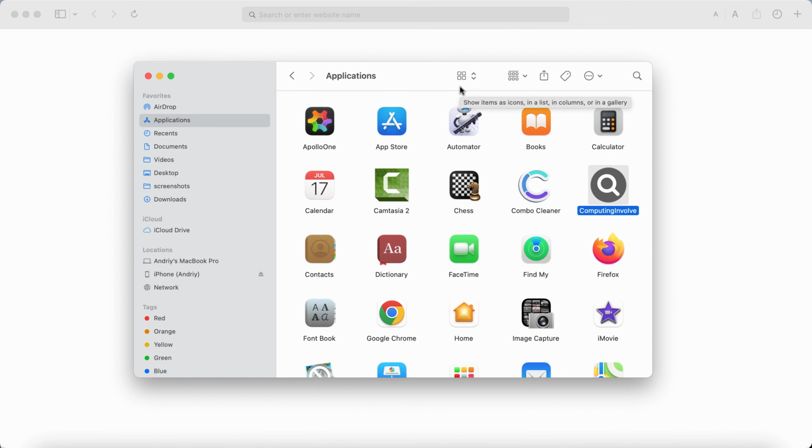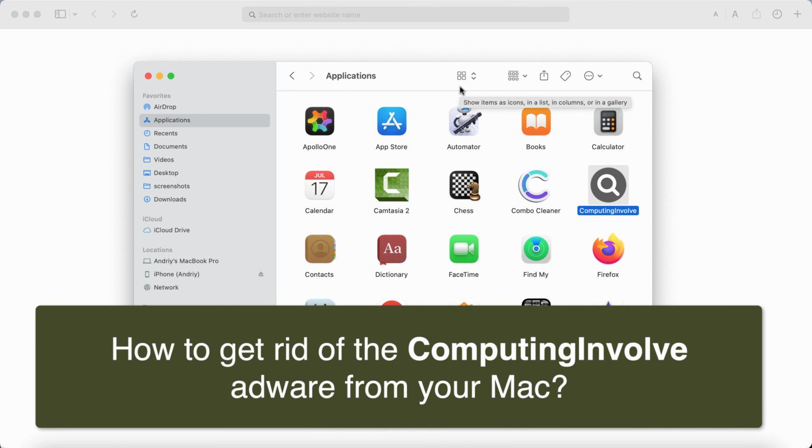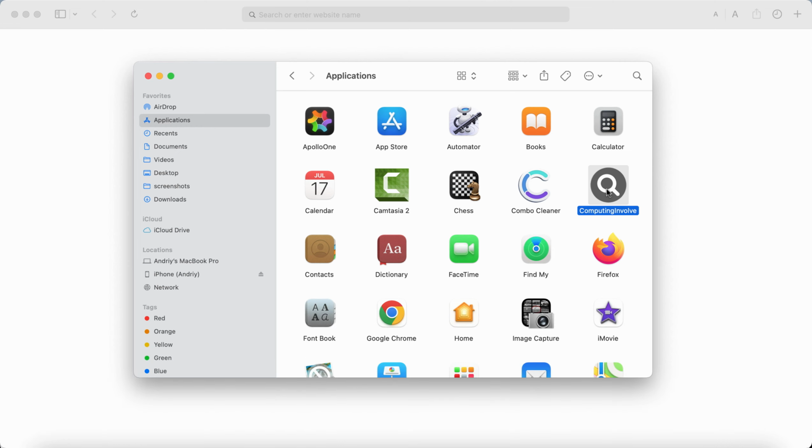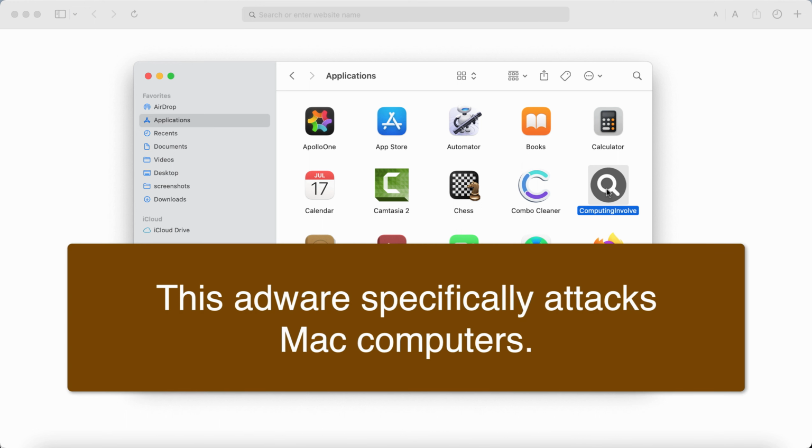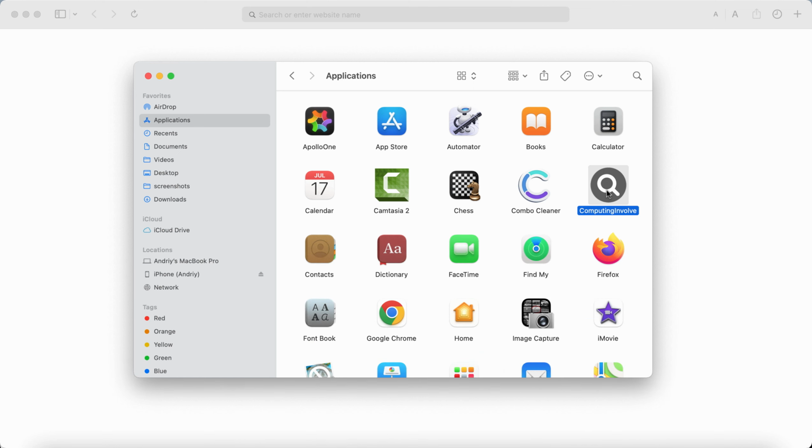My video guide will provide you with instructions on how to effectively remove the new adware, which is called ComputingInvolve. ComputingInvolve is the special adware which is designed for Mac computers. This adware is the part of the AdLoad malware family, and it targets Mac computers only.